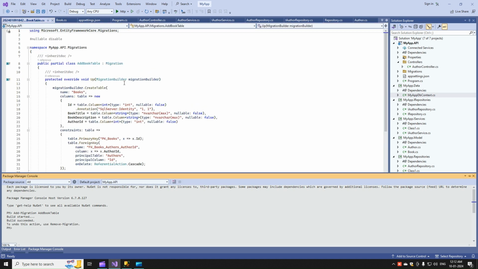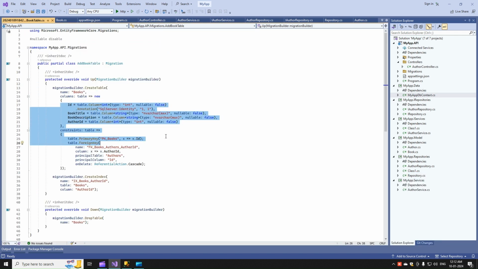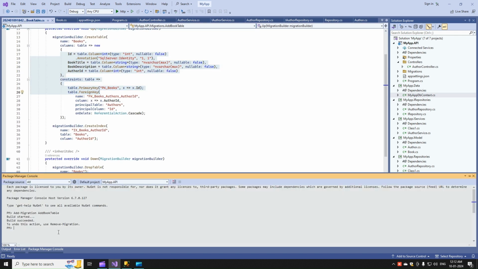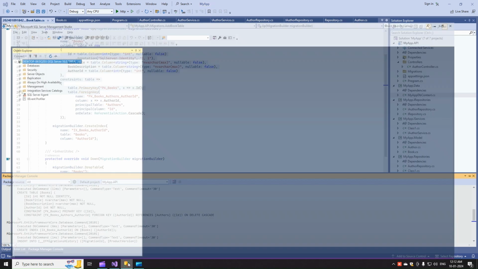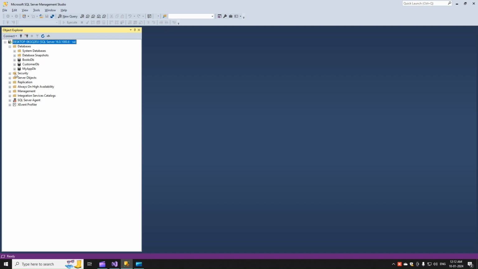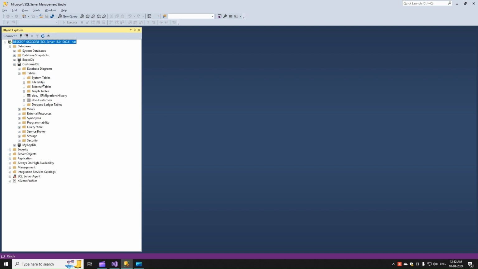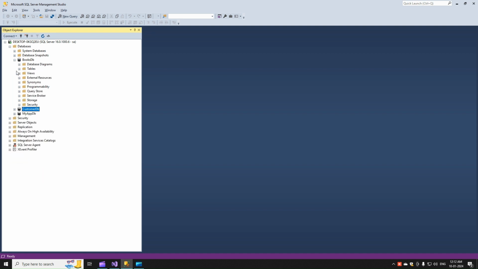As you can see, the book table is created. Now perform update. As you can see, the update is successfully generated. Now check the database. Just refresh. Sorry, the book DB table and books.